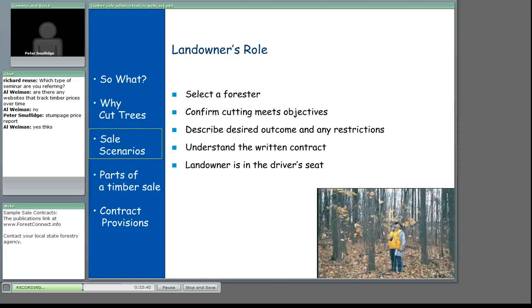Ask those questions. If you have a desired outcome or any restrictions, it's your obligation to be upfront with your forester and with your logger so that there are no surprises at the end. Once the contract is signed, and we'll talk about the contract, those desired outcomes and restrictions need to be specific. You need to understand the written contract, and you need to understand that you remain in the driver's seat. It's your land. You may sell the trees, but it's still your land, and the contract will grant some type of access to your land for the logger or the sawmill to extract the wood, but you're still in the contract, you're still in the driver's seat, and the contract helps you protect your land.